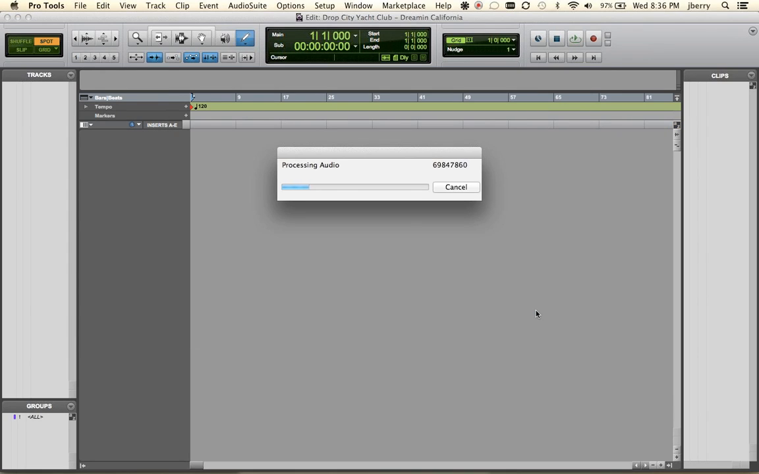Just simply hit Open. Now it's actually going to upsample all of these files. Since they were 16-bit files, it's upsampling them to 24-bit files.